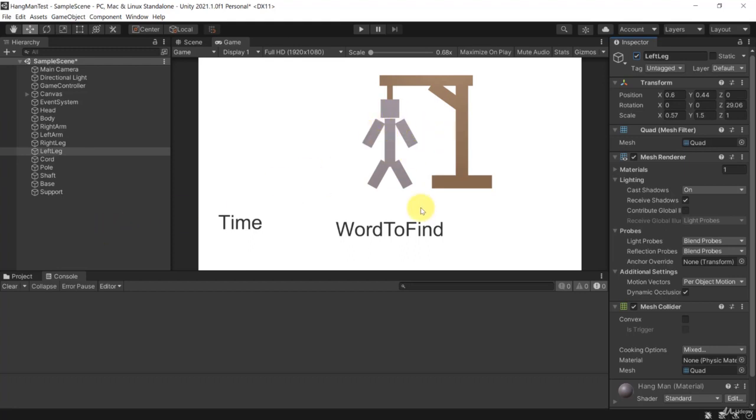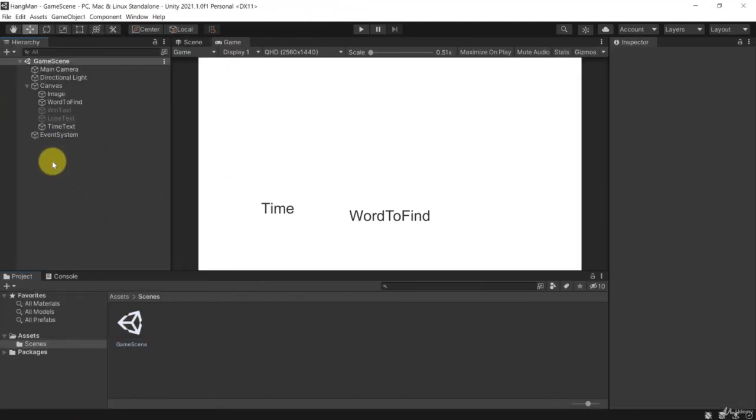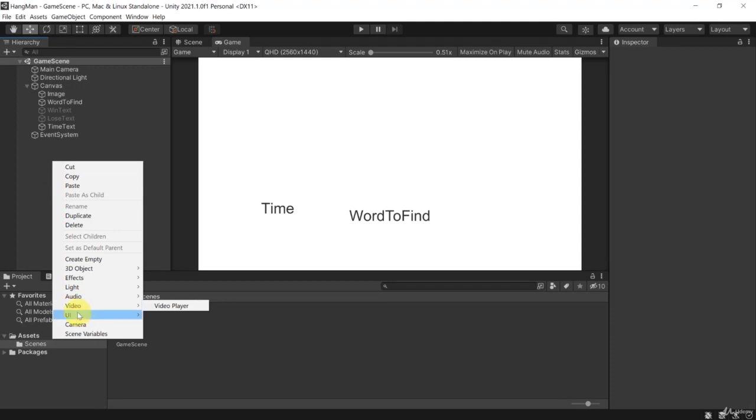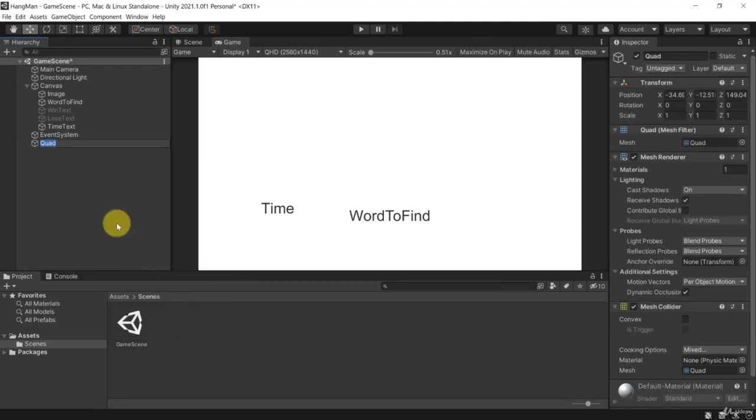Feel free to build your own hangman with as many body parts as you like, or even entirely different objects that you would like to use that are hanging or whatever. But basically you can build the same thing as I did here. And I'd say let's get started building that in our game. And therefore what we will need is going to be 3D objects. In this case, we're going to use quads.